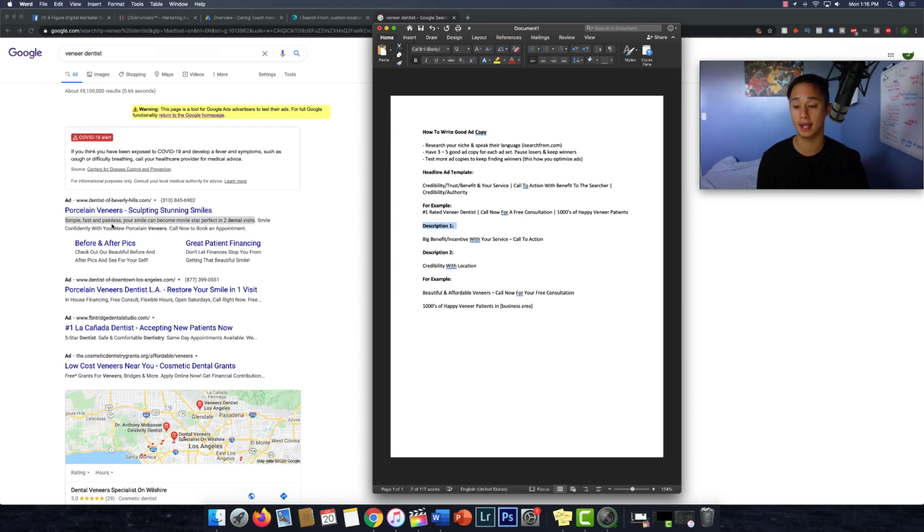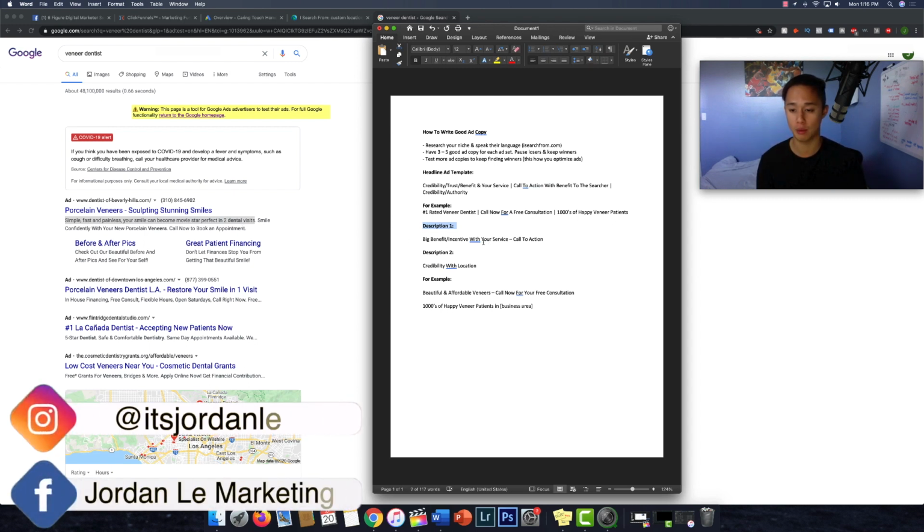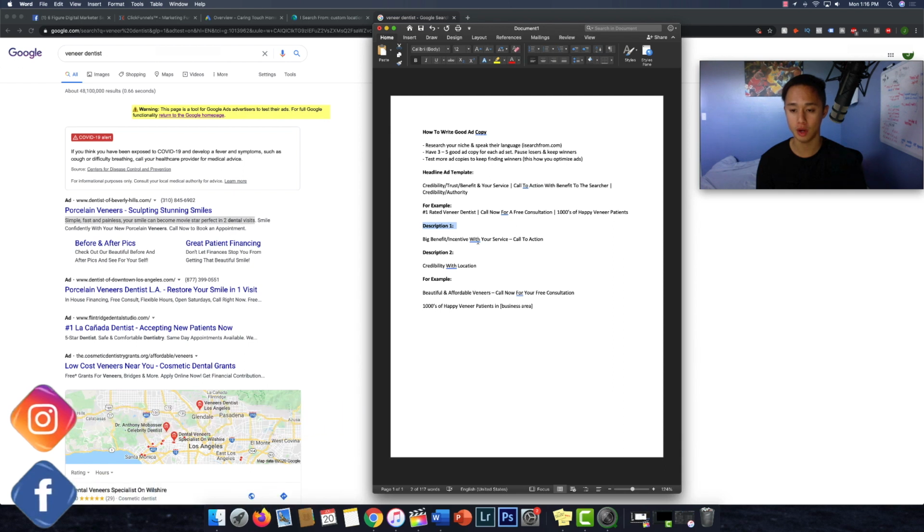Simple, fast, and painless. Fast and painless, that is huge, right? That is crucial for someone who's looking to do veneers. That's their teeth. They might have sensitive gums and stuff like that. So those are all things you probably want to include in your description number 1 here, right? So: fast and painless, your smile can become a movie star, perfect in 2 dental visits. Okay, that's awesome. That's an awesome description right there. That's what I would put right here.